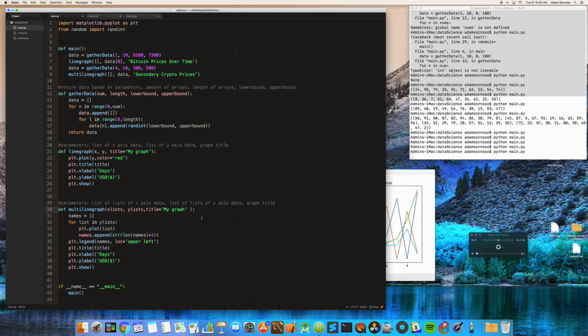But there's your quick tutorial on graphing in Python using matplotlib and their built-in plotting function. There's a lot of other different types of graphs you can do, but this is the most basic.